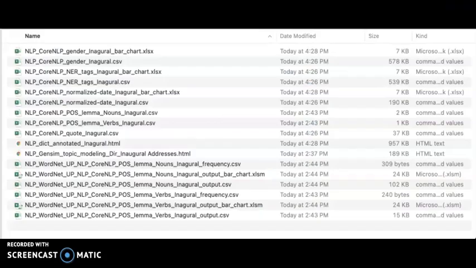So we'll go through the Stanford CoreNLP Annotator output. As you can see, we get a lot of output files from the Stanford CoreNLP Annotator. I'm not going to go through all of these by opening them, but I wanted to go through them based on the names. We can start with the gender inaugural bar chart and the gender CSV file.